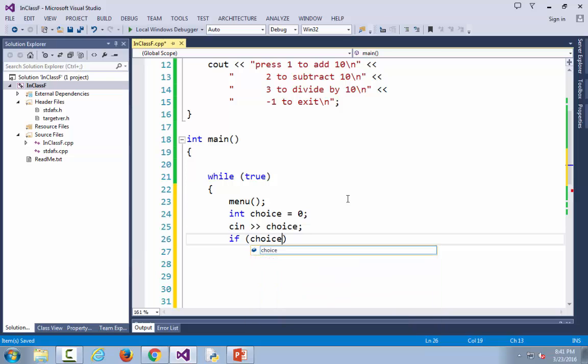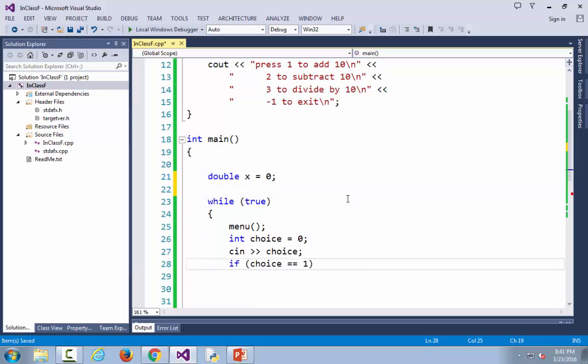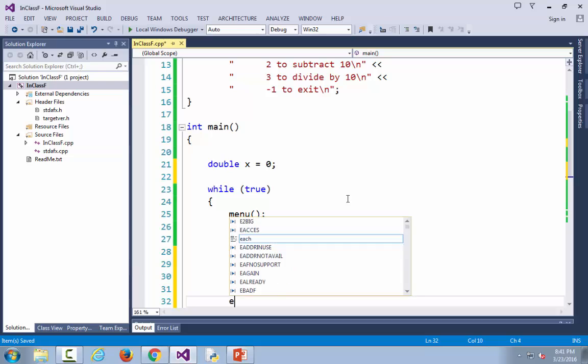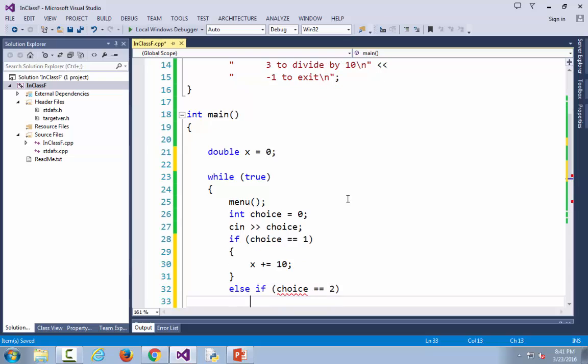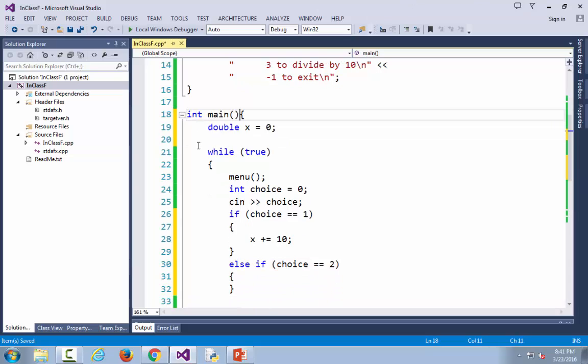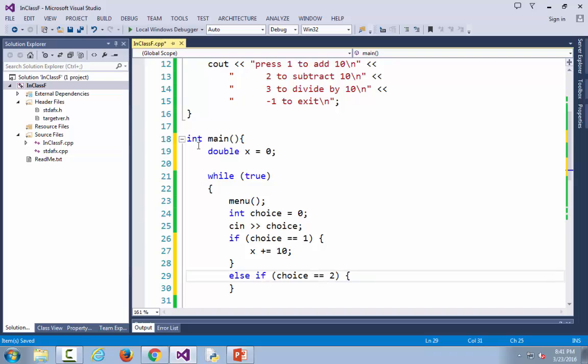All right, so if the choice is equal to 1, we're going to add 10 to our number. Well, we don't have a number yet, so why don't we just make a number? Double x is equal to 0. We'll use double so that we can get fractional components. If choice is equal to 1, we're going to add 10 to it. x plus equals 10. Else if choice is equal to 2, what do we do if we do a 2? According to our menu, which is now scrolled off the screen, what's 2 supposed to do? Subtract. Yeah, it subtracts. x minus equals 10, which, lest we forget, means x is equal to x minus 10.